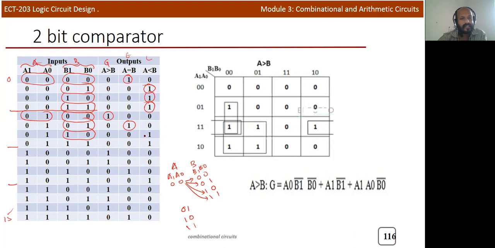So A is less than B, so we can write L line will be equal to 1. Next case also 1 and 3. So 1 and 3, again A is less than B. Now we can see 2 with 0, so A is greater. Again 2 with 1, A greater. Here equal, A equal to B. Now A is less than B, so here L is equal to 1.